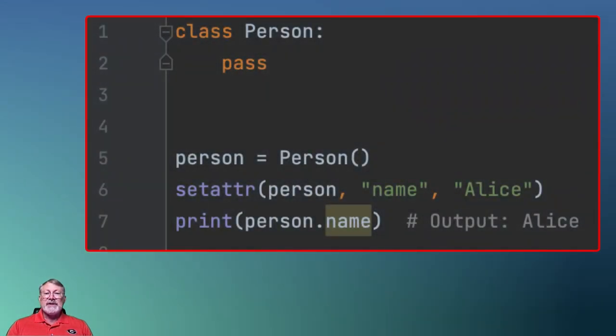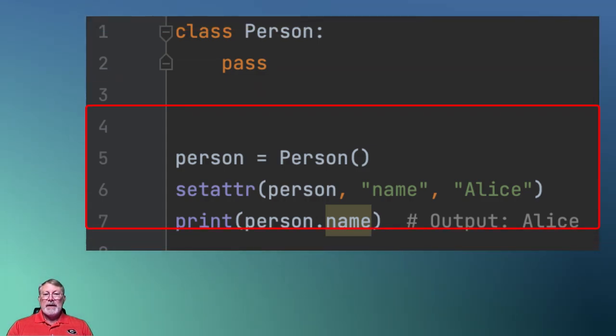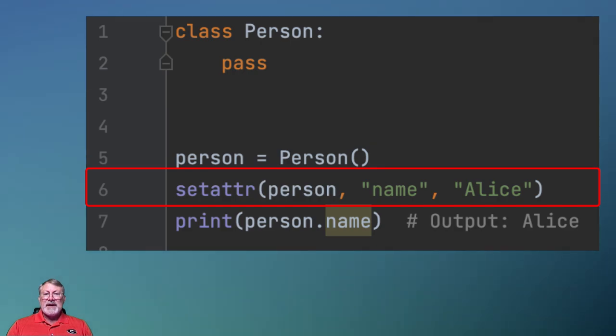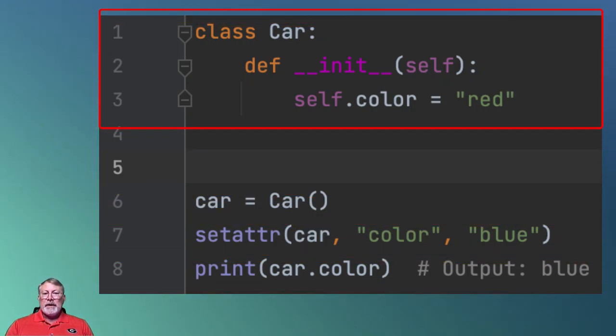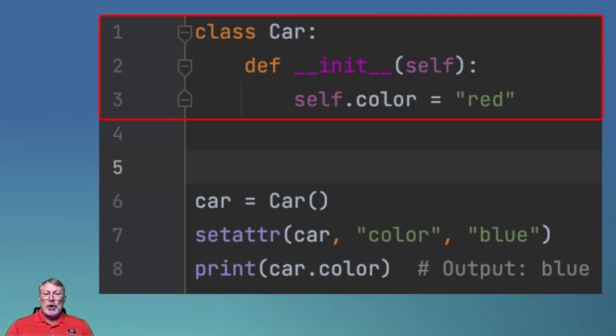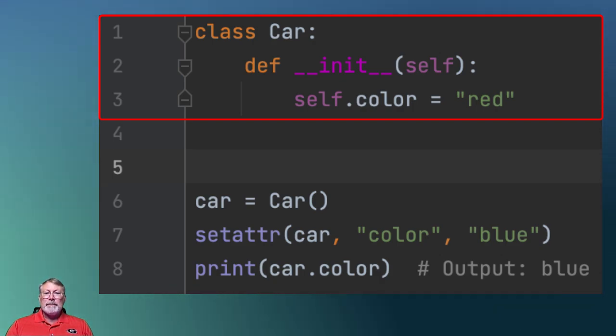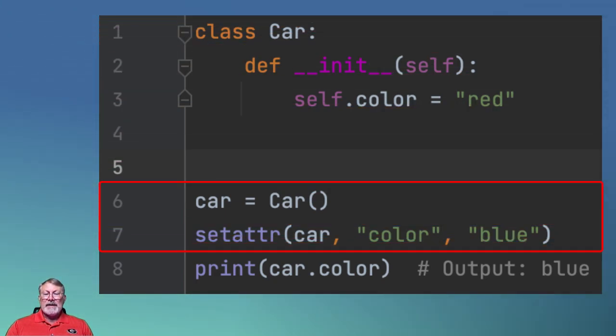Let's start with a basic example of using setattr to dynamically set an attribute. Here, setattr adds the name attribute to the person object and assigns it the value Alice. The setattr function can also modify the value of an existing attribute. Here we see the class called Car with a constructor which sets the color to red. In the example code, the color attribute is updated from red to blue using the setattr function.